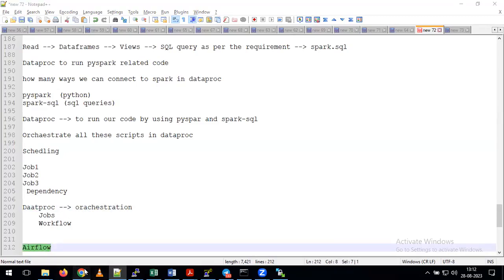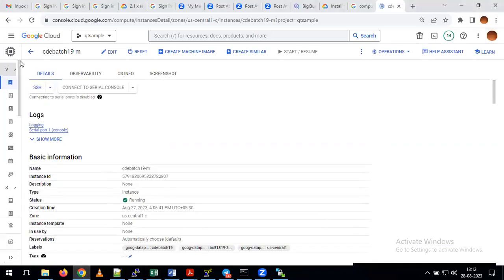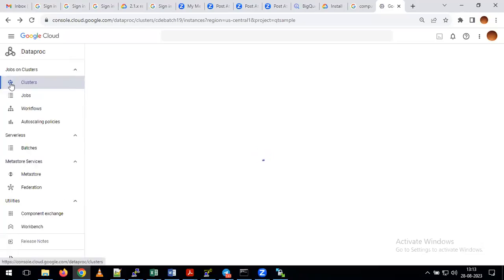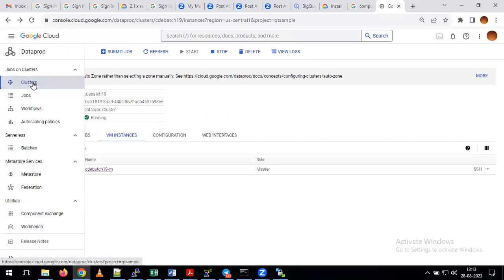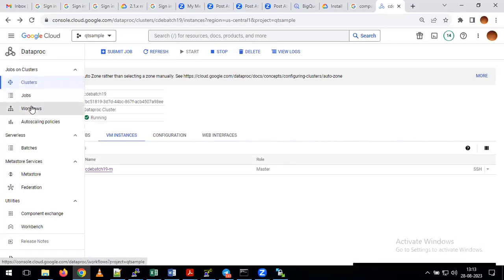Okay. I will take 2 more minutes, Sandy. Just observe here. If you observe, this is the Dataproc console. Earlier we worked on the clusters, Sandy. So we created the clusters and everything. Other than clusters, what other options do we have? Jobs and workflows. What is the purpose of jobs and workflows? For orchestration. But how we are going to perform that activity, we'll discuss in the next session, Andy.